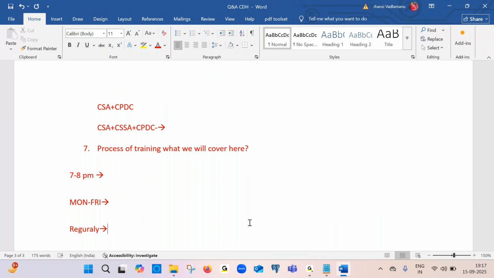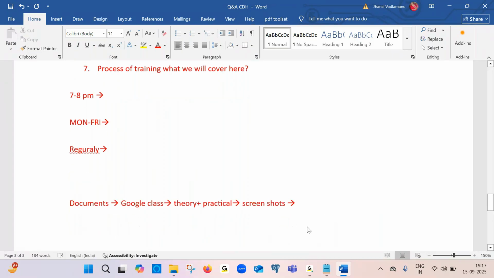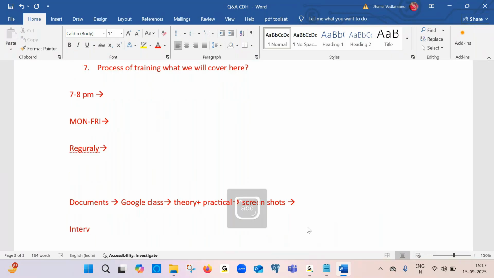After this session, I will upload all the documents in the Google Classroom. In Google Classroom, I will attach all the theoretical documents along with practical screenshot documents. Practical screenshots I will also attach with the Word document, and we will share an interview-related question and answers document. Okay, the question and answers documents also I will share.